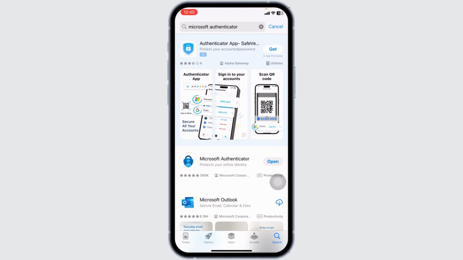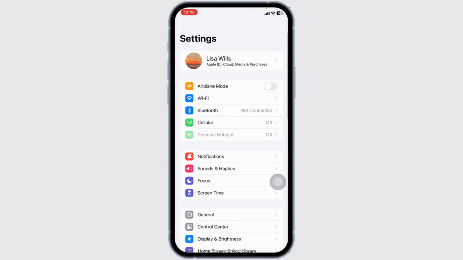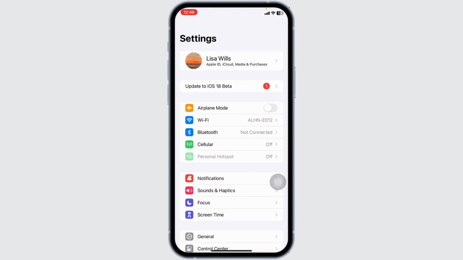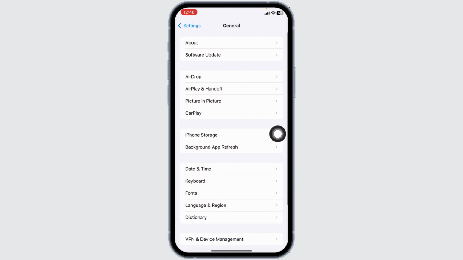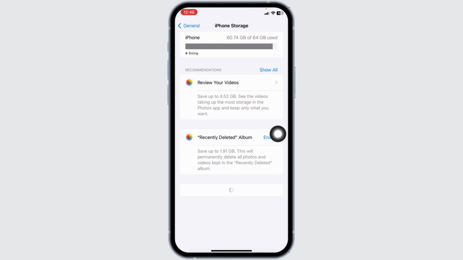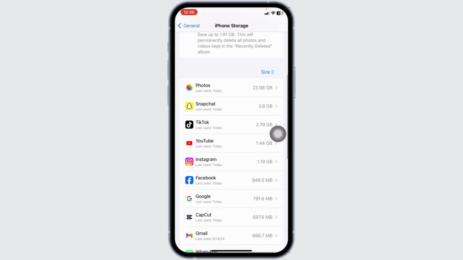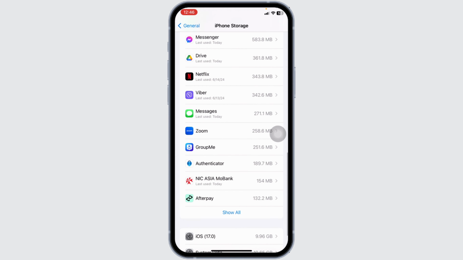Heading towards the next solution, close this, launch your settings. Now you have to clear the cache for the app. For that, scroll down, navigate to the option of general, head over to the option of iPhone storage. Now here you're going to find all the apps that are installed in the device. Head over to the app Microsoft Authenticator.